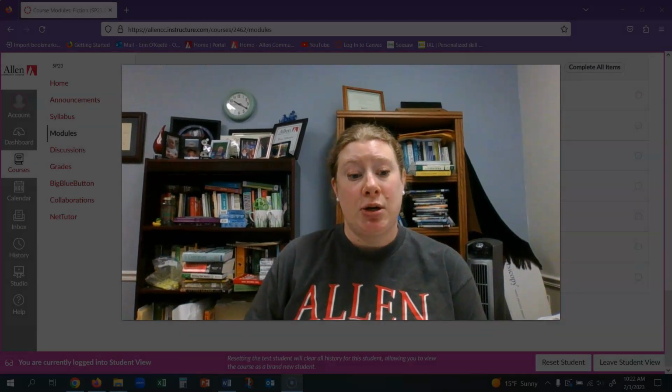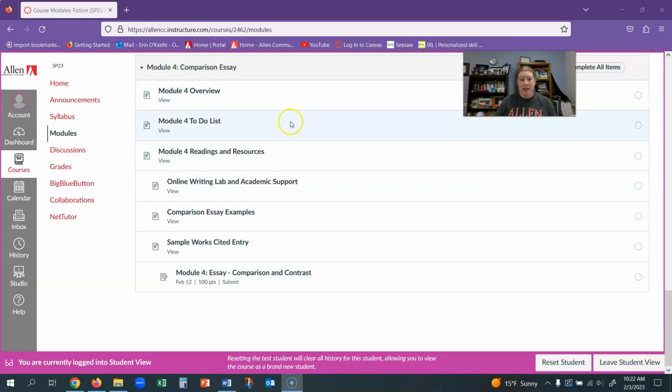So let me show you what the module looks like. You can see that the only assignment that you're doing is this comparison contrast essay. You are just turning in the final draft, which means that there's not an assignment built in to have any kind of peer response. There's not an outline for approval or anything like that.